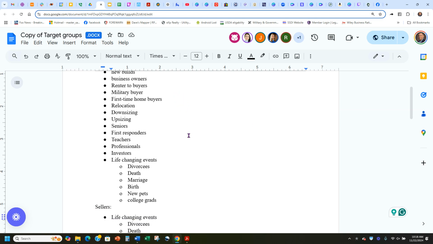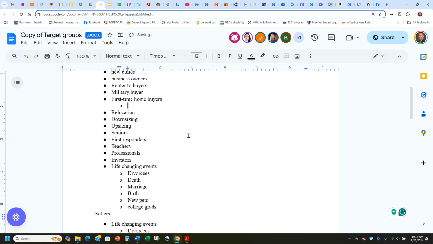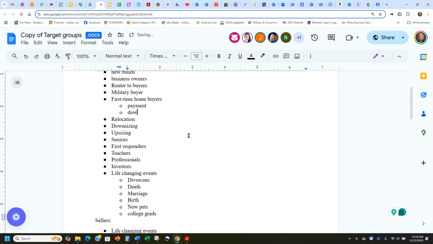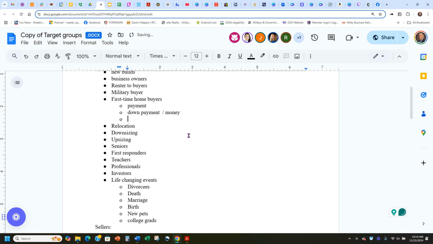Okay, so first-time home buyers are easy. What's their issue, their pain or need? Monthly payment. Payment, yes. What else? Down payment is huge, so we'll put down payment money. That includes closing costs, all that, because you're exactly right, all that comes into effect. What else? Interest rates, yes.